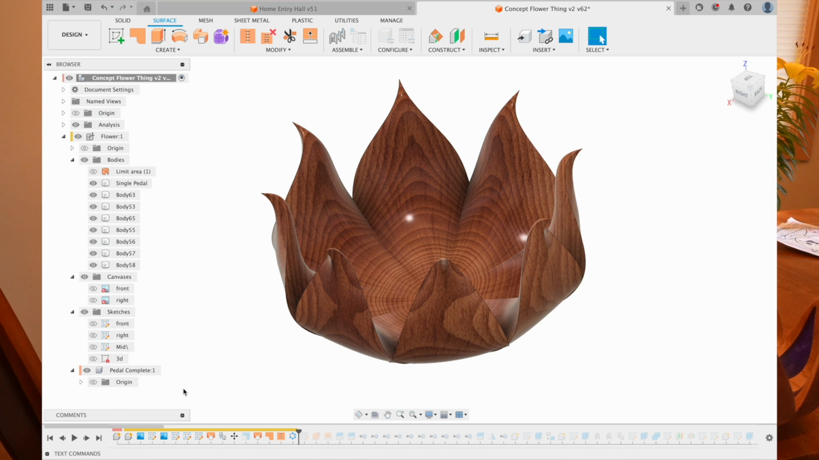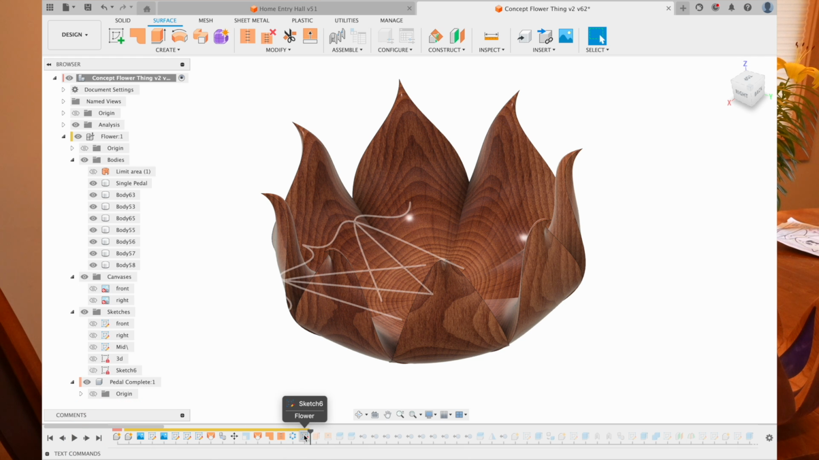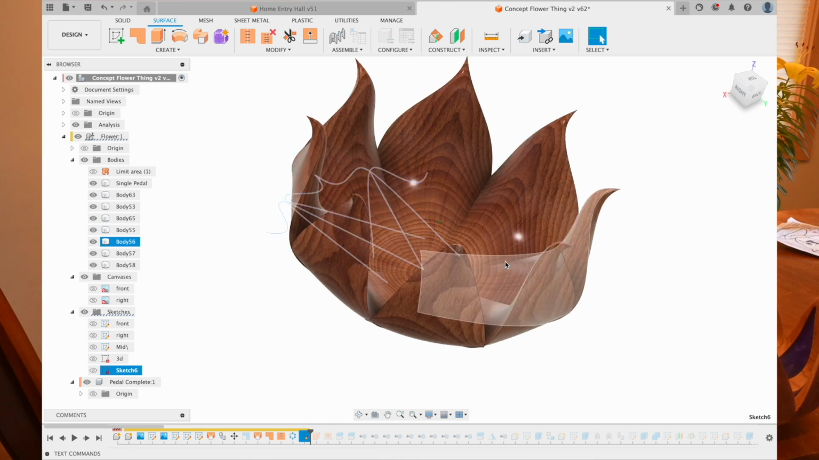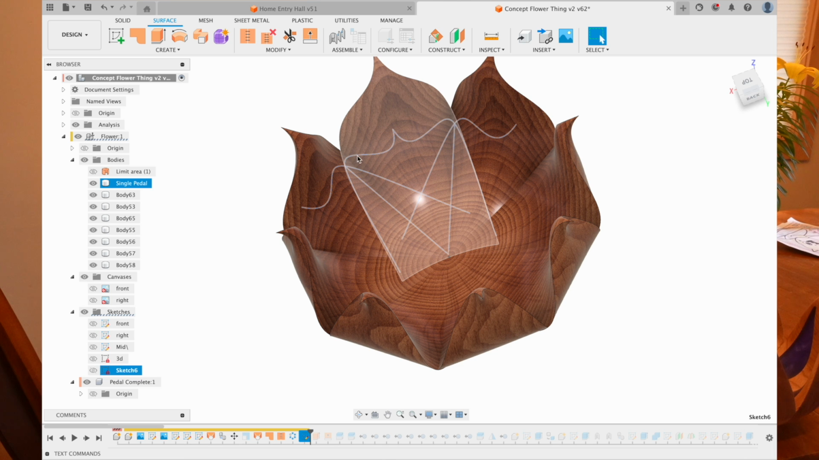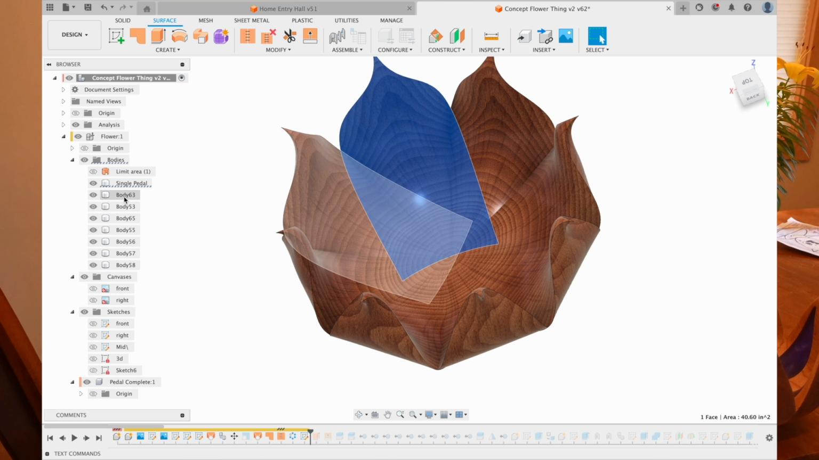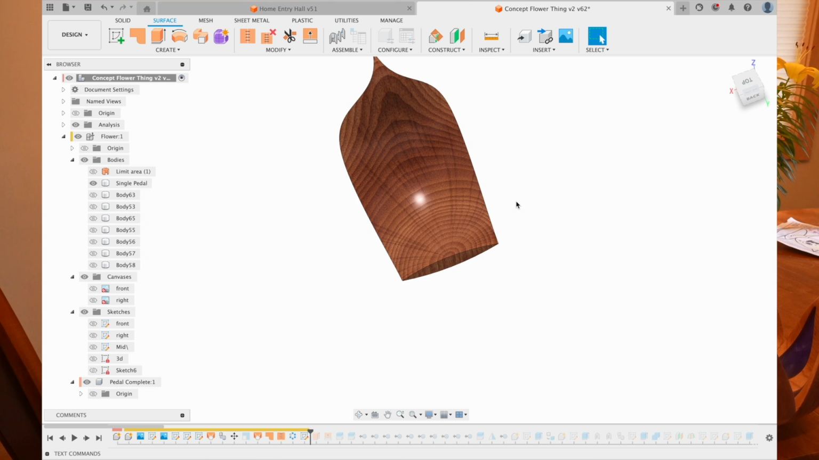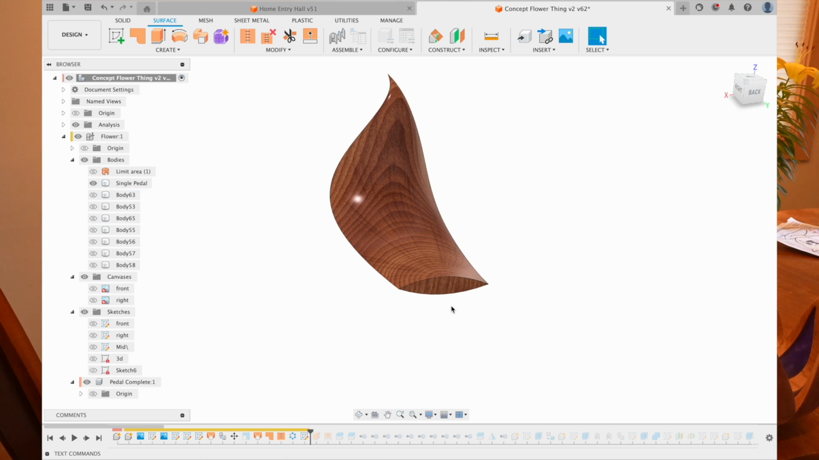At this point I'm starting to forget what I did, but what I wanted to do was trim these guys up. If I look at one of these single pedals, I click the first body, hold down shift and click the last body, and type V to hide them. These pedals overlap and I need to trim out the shape.